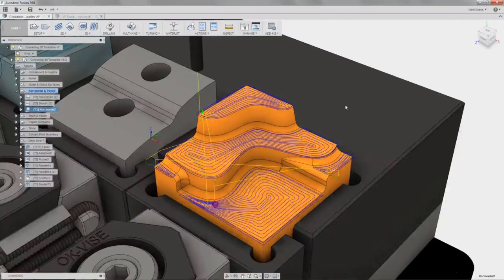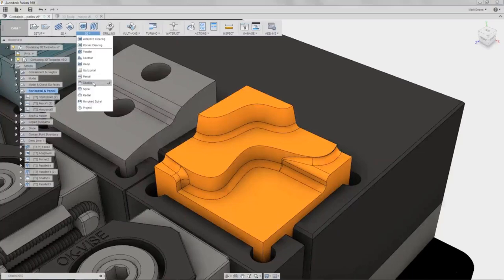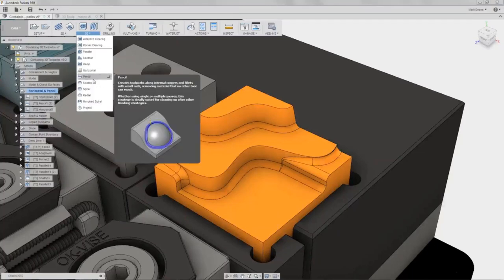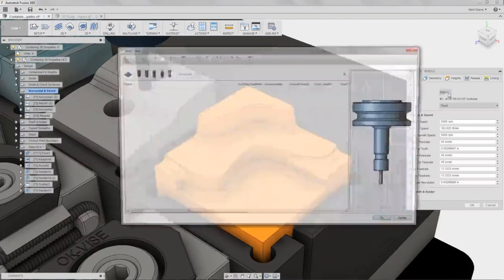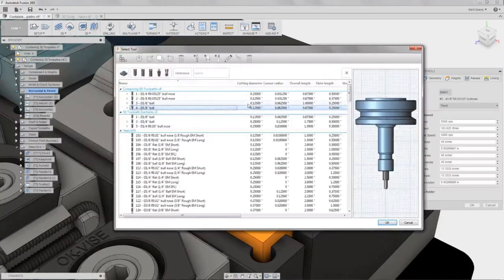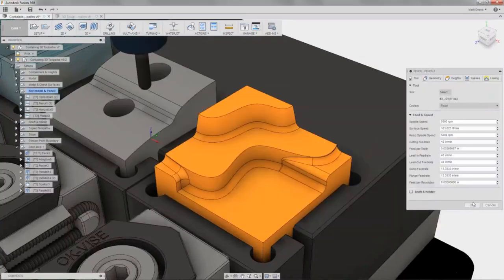And then we have pencil, and pencil is going to pretty much just go in and machine internal corners. So along small radii, this is a really good cleaning up strategy for the very end, and it's going to automatically find all those sharp corners or small corners, so I don't have to go in and pick all of them individually. So I'll choose pencil, make sure I have a ball end mill picked, and just hit OK.